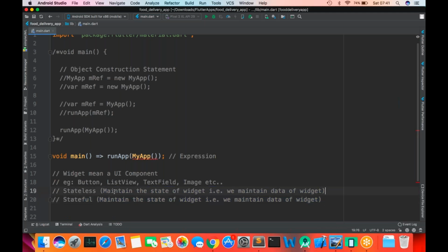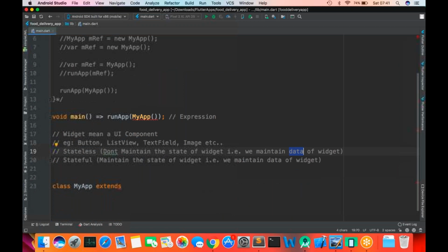Maintain the state of the widget. When I say state, state typically means data, right? For example, the data in the text field is supposed to be maintained. But if I have to just display an application name, or a logo of my application, they will not change. They will always remain the same. They're kind of constants for me. So you can consider them basically stateless. They will not change the data in them. So we call them stateless.